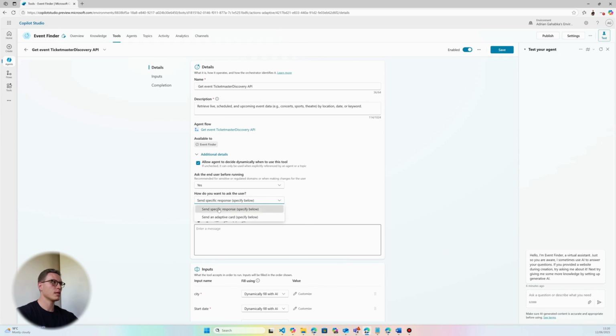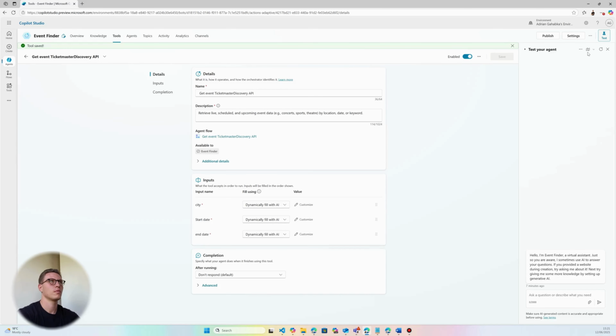Therefore, let's choose send a specific response, and let's start with a very simple message. For example, this API is incurring costs. Are you sure you want to proceed? And if we now save this, we can then test our action and see how it behaves in that case. Let's wait until this is saved. And now it's successfully saved. So let's refresh this one.